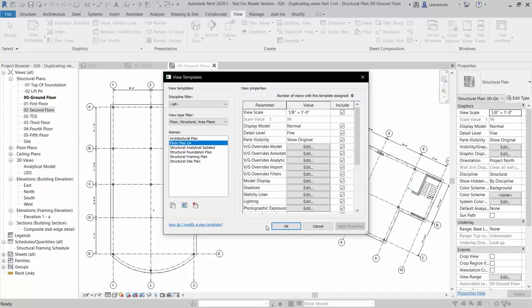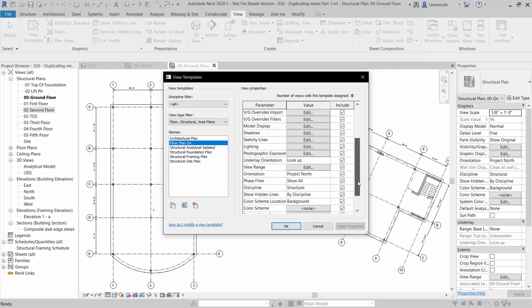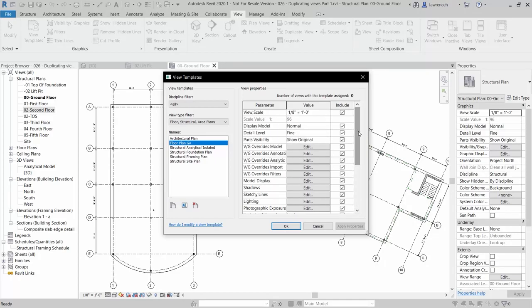We can now review the view template settings. On the right hand side you can see that we're including things like the view scale, the display model, the detail level and so on. Now I do want to include all of these properties, but if I did want to remove, for example, the scale, I could simply uncheck that. Okay, let's go ahead and select OK to our view templates dialog.